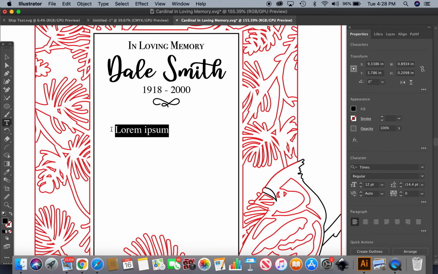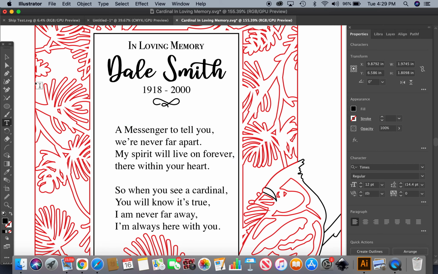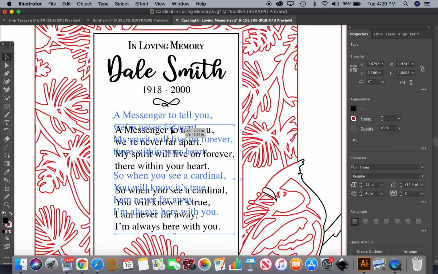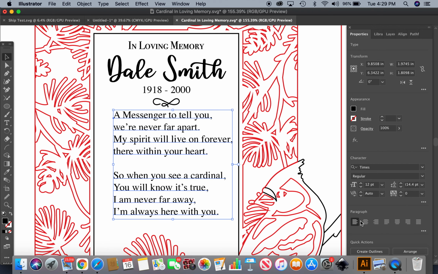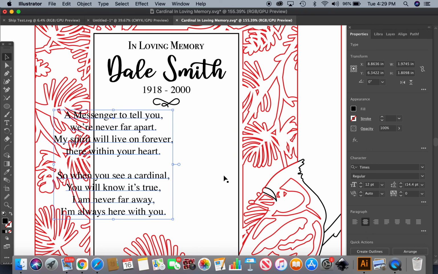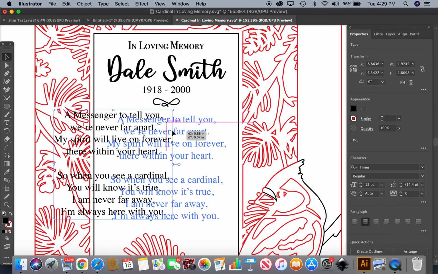So I've already got it copied, so I'm just going to hit Command V and paste it. Okay, so this is just text so far, nothing's vectorized. All right, I like it. I've got my paragraph window here. I liked the text aligned center, so that aligns it in the middle instead of the left alignment.